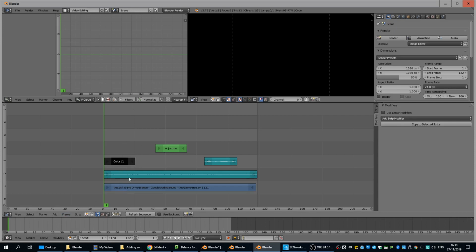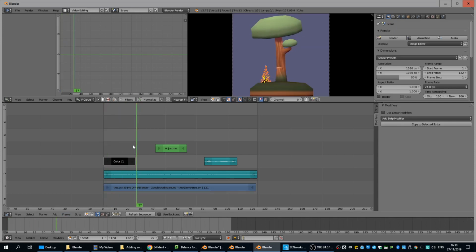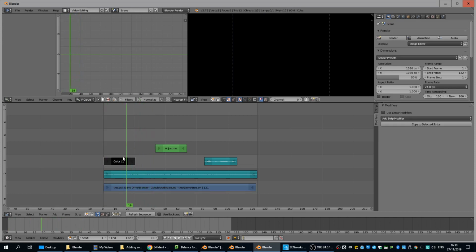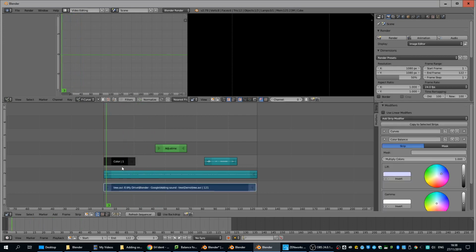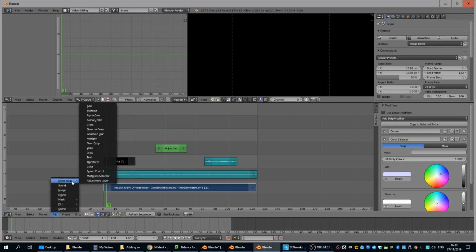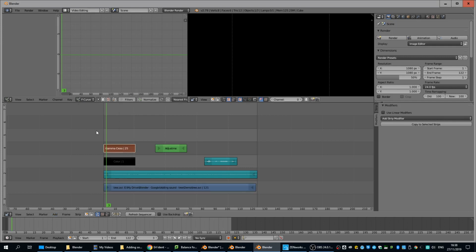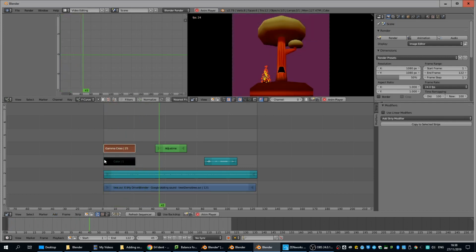And we need to select, so this is a color, this is going to be pure black until it gets to here, and then we're going to reveal that. To fade in from this to this, we need to use a gamma cross effect. So select this, and we'll select the video strip, because we're going to fade from this to the video strip. Add effect strip, and use gamma cross, and then it fades in from black.